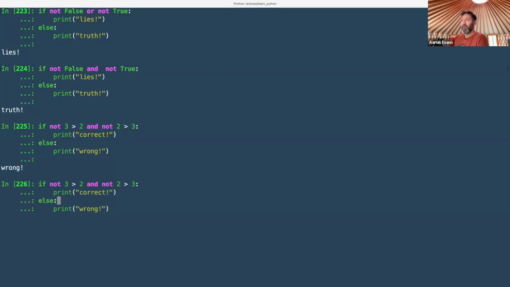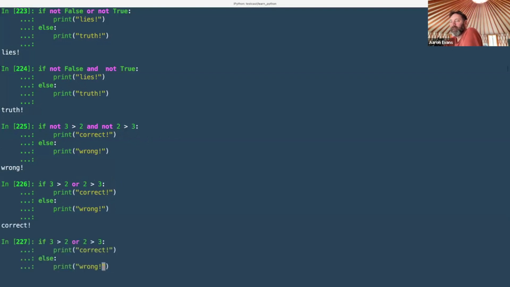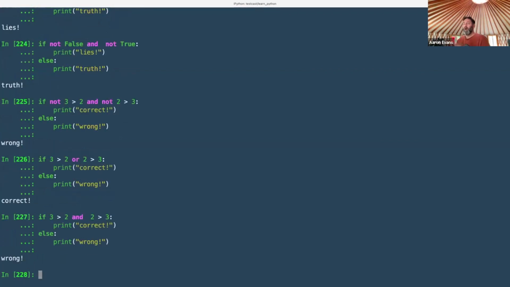And then lastly, if we change this to an or, if either one of these is true, let's remove our nots. That just makes it too complicated. So if 3 is greater than 2, or if 2 is greater than 3, print correct, else print wrong. And we get correct. And the last thing before we stop here, are these both true? Is 3 greater than 2? And is 2 greater than 3? We get wrong.